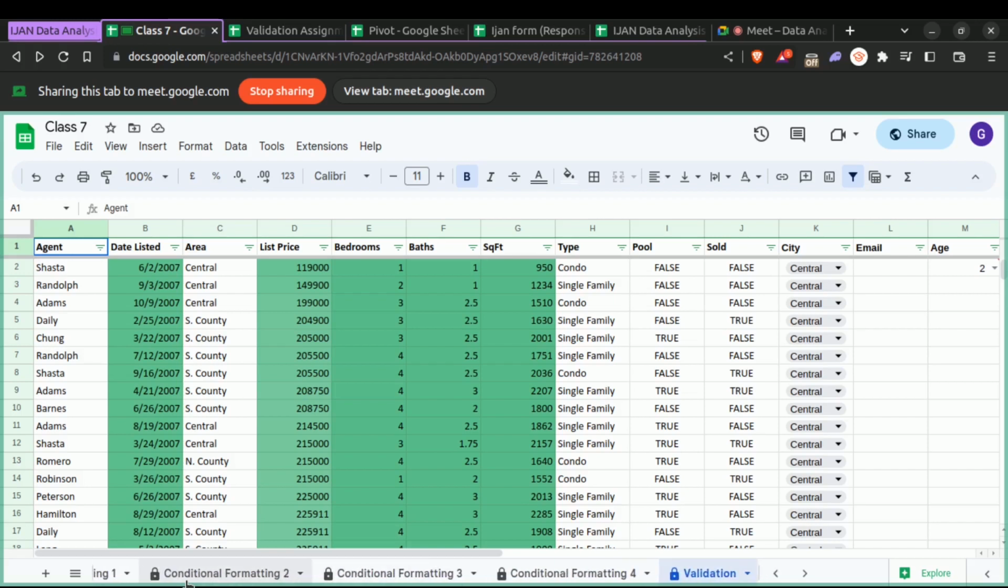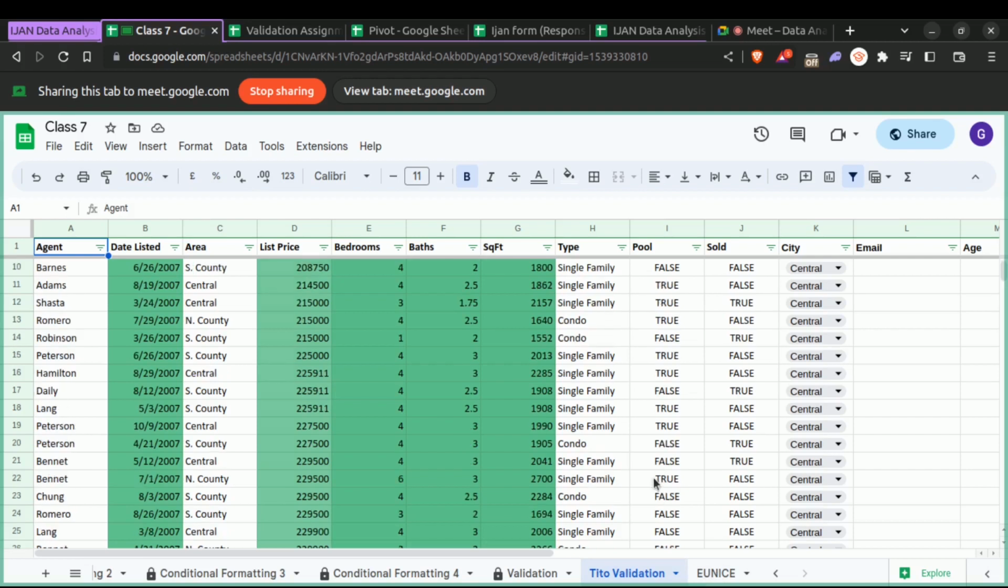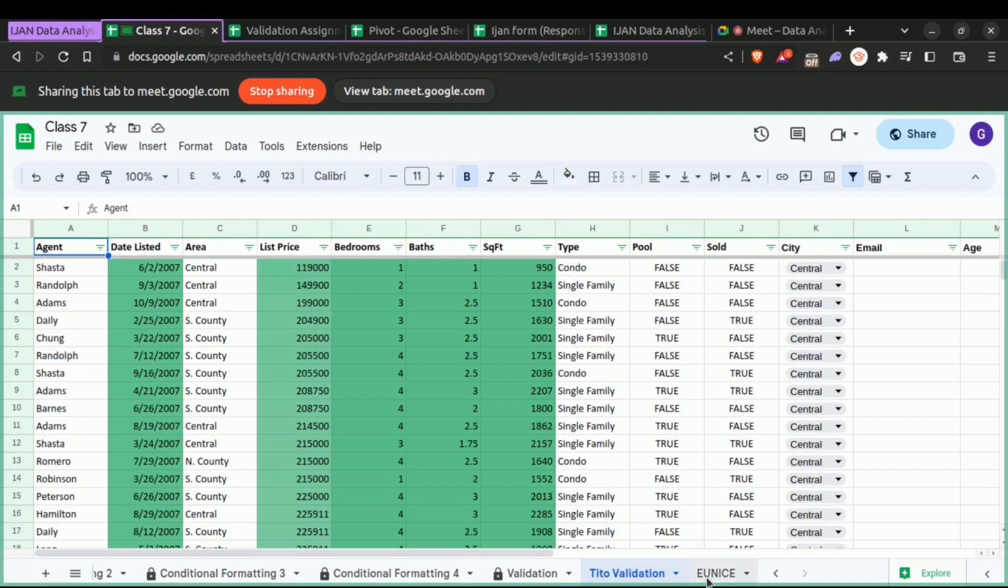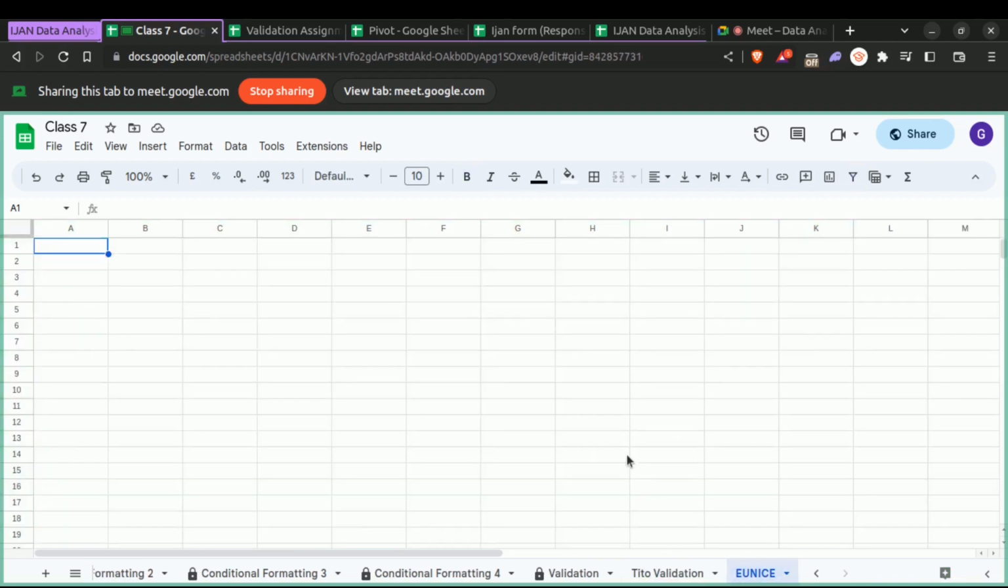I think 1 to 4, then the validation sheet, that's the fifth one. I don't know what's wrong with my system, but it is a bit slow for weird reasons.